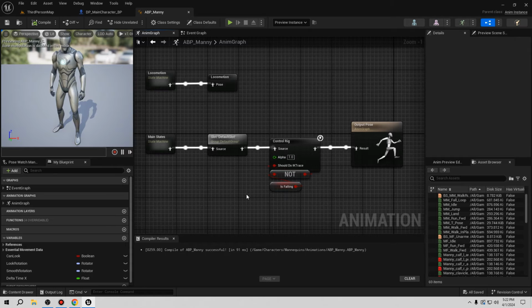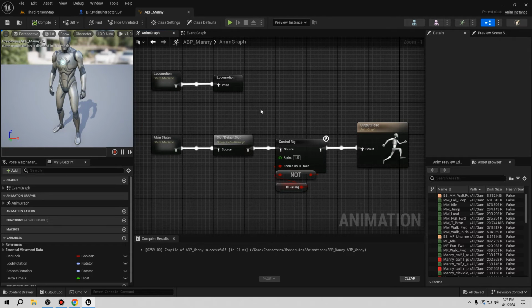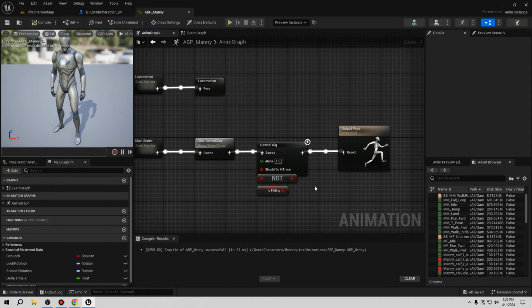So let's finish this. Now we have the animation graph, so we have all this stuff. We can do this in two different ways. We can do it so that if you press a button, the character can look, and if you don't press the button, the character can't look. Or we can do it so that all the time the character looks where the camera is looking. I want to do it all the time.